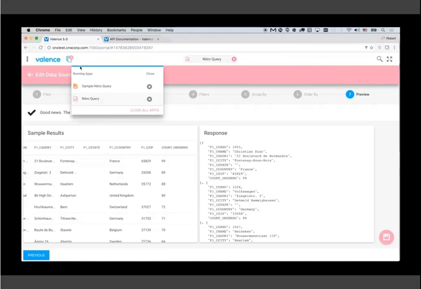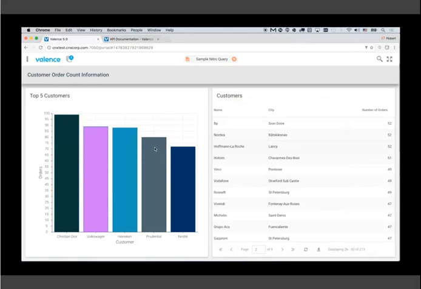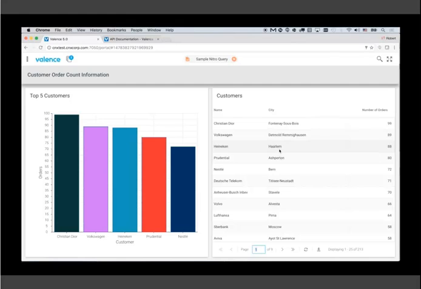Let's go back to that again. You can see how we have our top 5 customers and our top customers here. It's because that's the way the data source is set up. So let's go take another look at that widget definition.